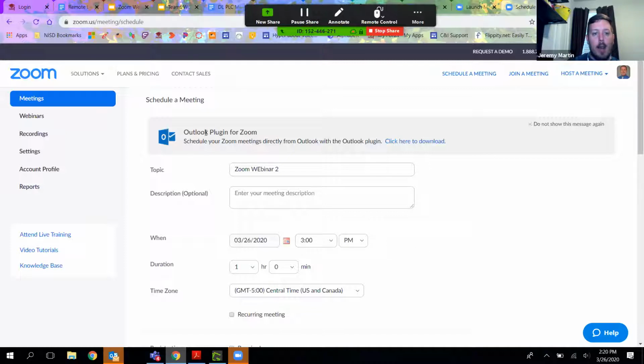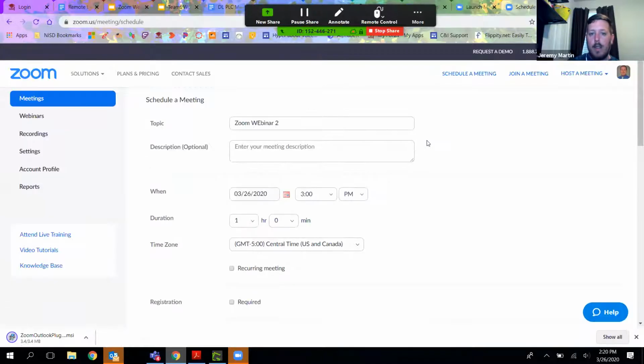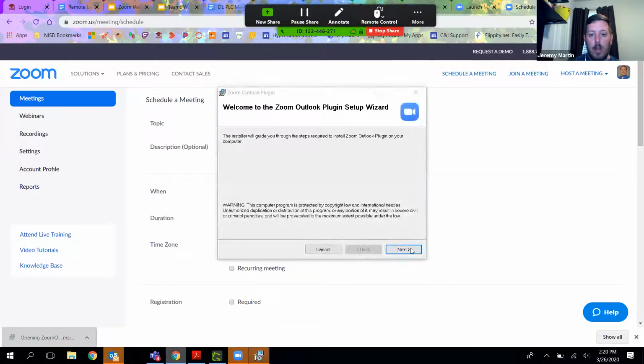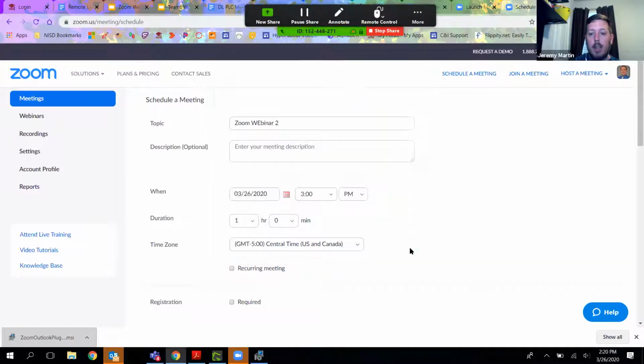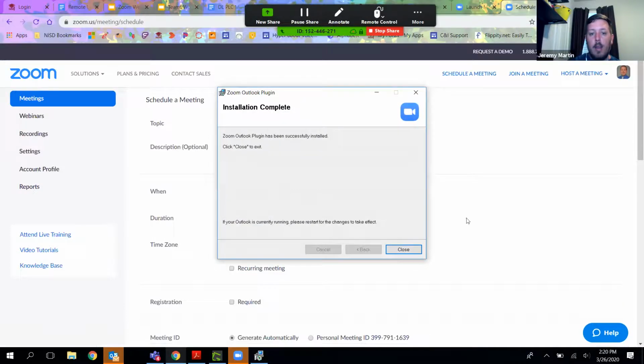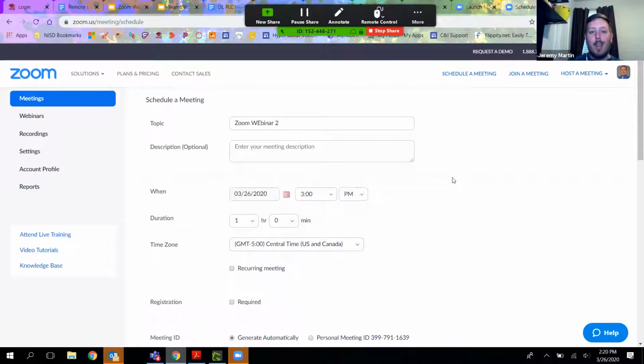Notice mine says Outlook plugin for Zoom. I'm actually gonna click to download that. I should have done that earlier, but it's gonna be helpful for us, and let's see if it'll run for me. This will actually let me, in the moment, send an email. So I can choose the date, the time, however long. I would plan to have a longer meeting than necessary just because.